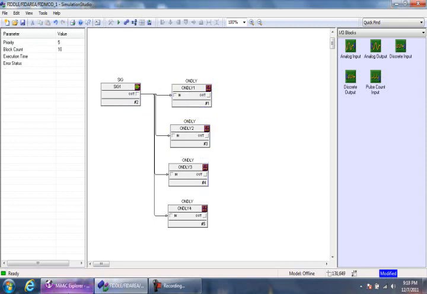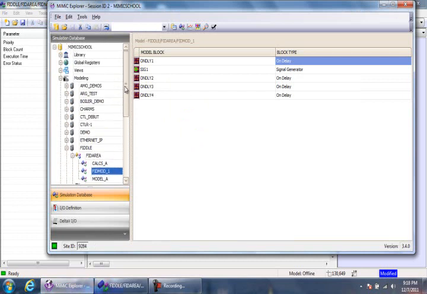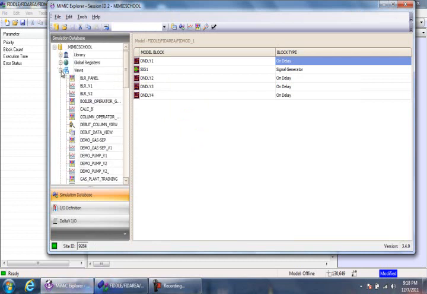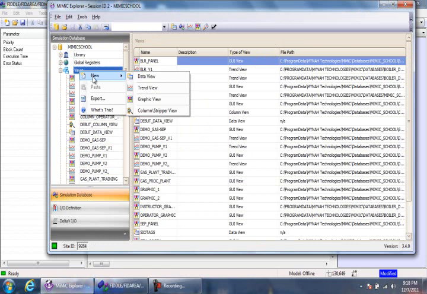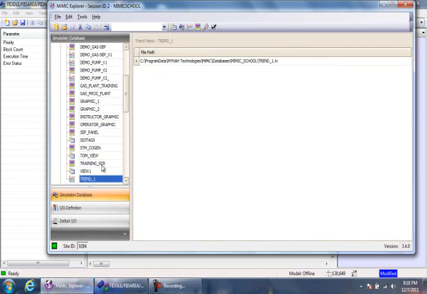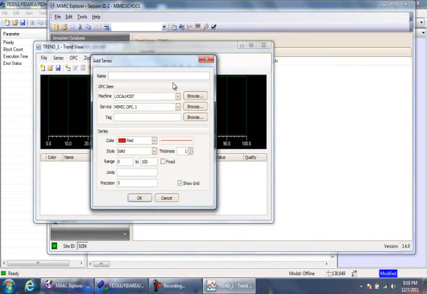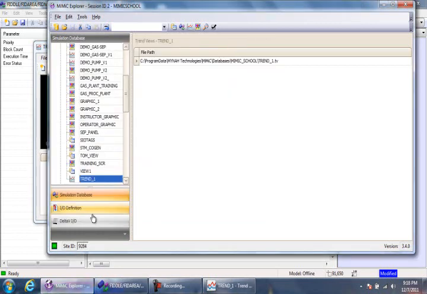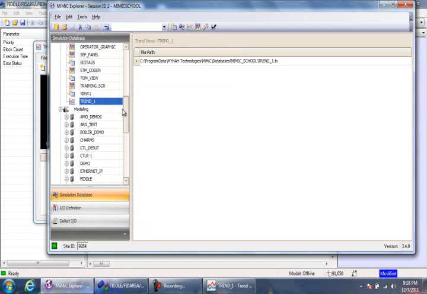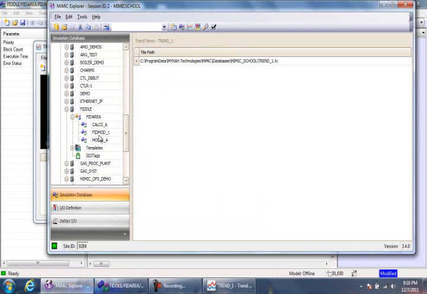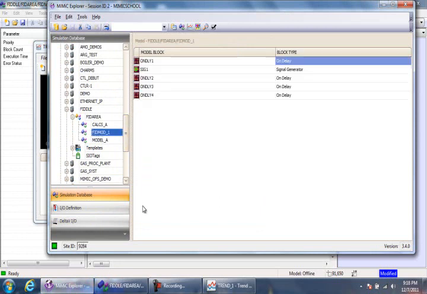To do that, I'm going to go into Mimic Explorer, New, Trend View. I'm just going to leave it as Trend 1. Say right click, add series. I'm going to browse for those blocks. Now, just to remember where they're located, they're in modeling, fid area, fidmod_1.